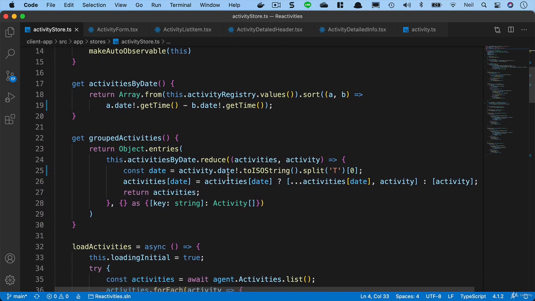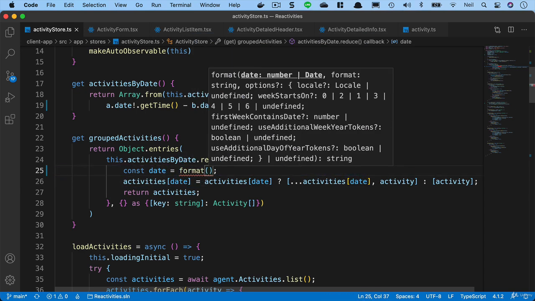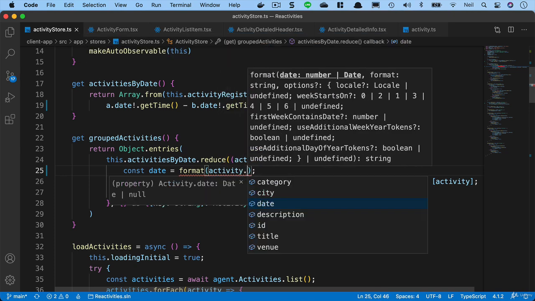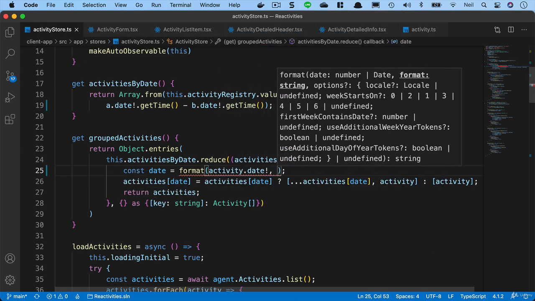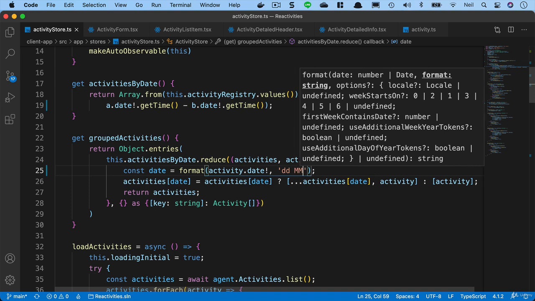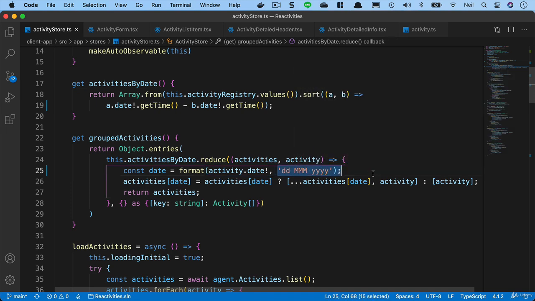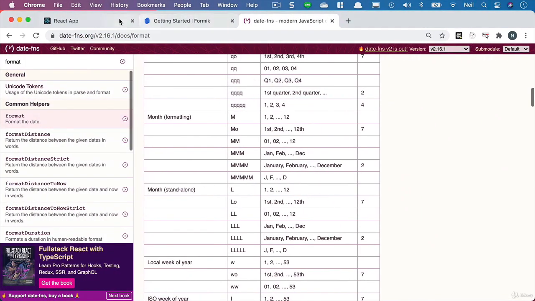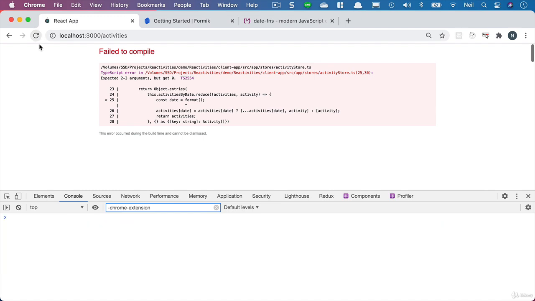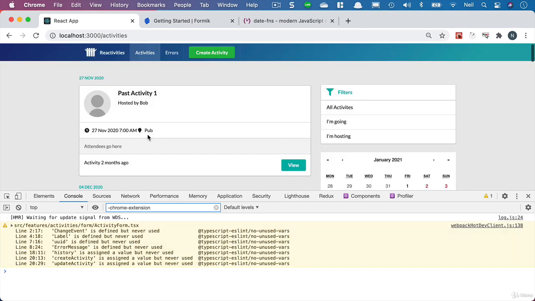And what we'll do is where we've got our activity date here, instead of all of this, we can say format. And we'll say activity.date, exclamation mark. And for this one, we'll say dd MMM yyyy. And this will just have the benefit of displaying our group names above the activities for each date in a slightly better format. And if we go and take a look at our application, we should find that this has resolved all of the issues that we had.